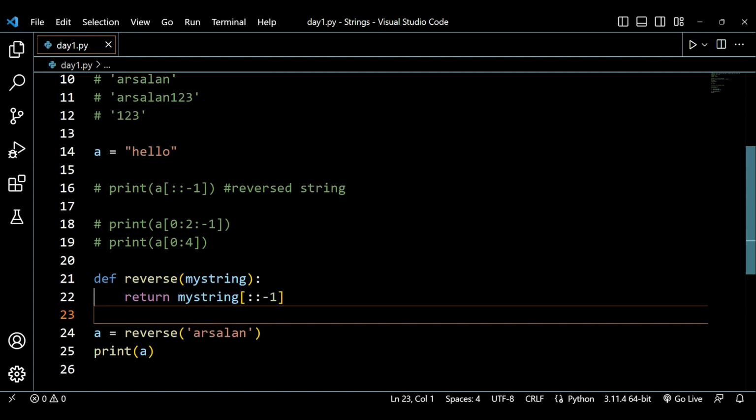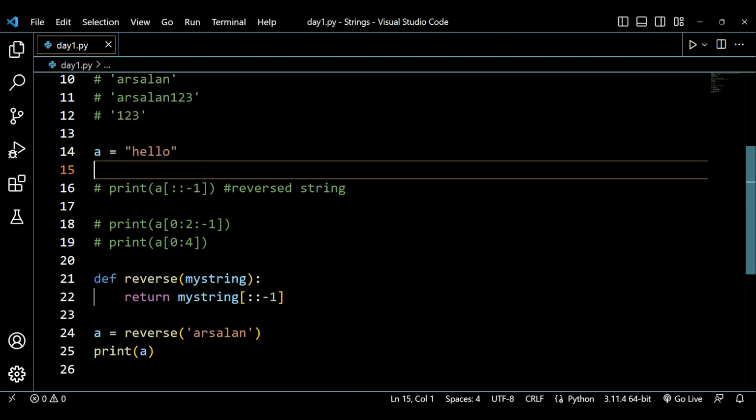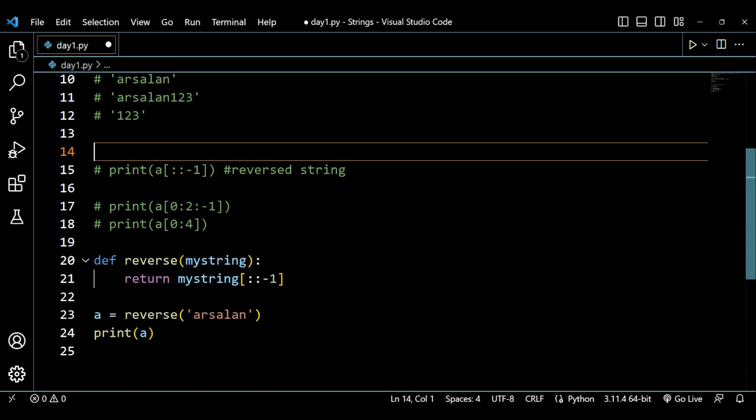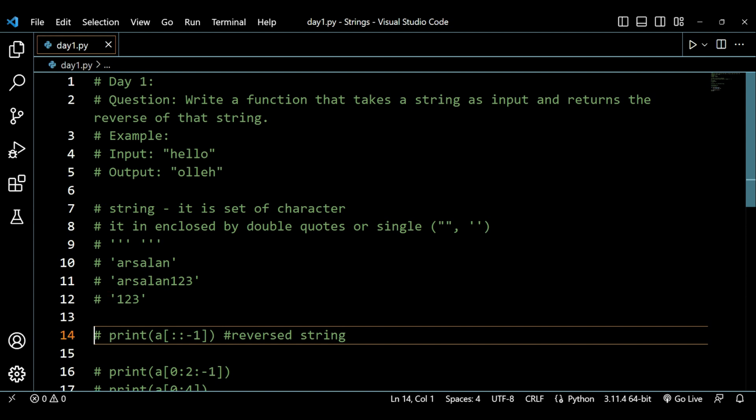So to get this in reverse order, you can just write the name of the string, and then make sure that you put a double colon and put the minus one sign. So what does it do? It reverses the string. So this is how the approach will be, and how you will get the answer according to the question which was asked, to reverse the string.